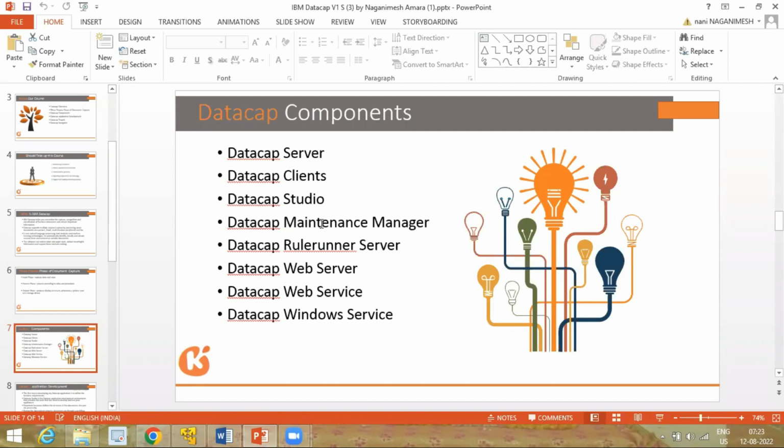What do you know about the housekeeping activities? Yeah, it's a generic one that you can see in all applications. Okay, I can say, does it take care of exceptions, like if a Datacap server or Datacap rule runner is running and it finds some exceptions, and a person has to look at it and make some decision on it?